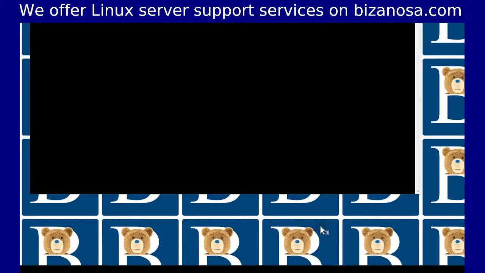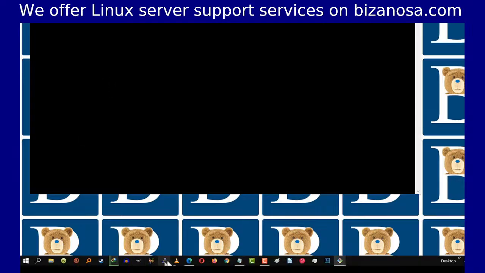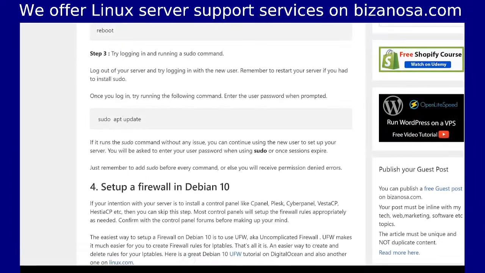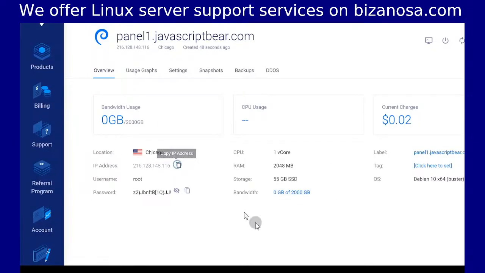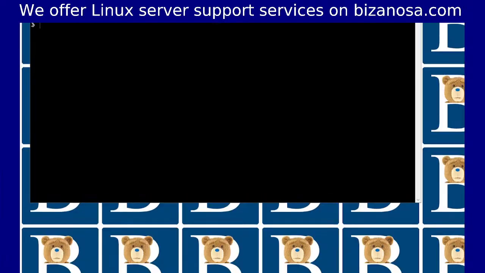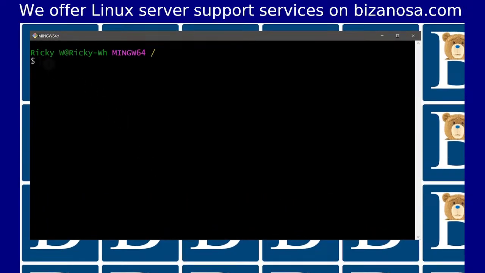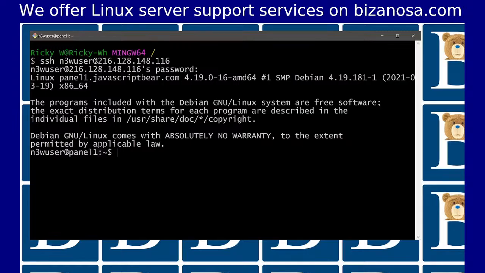I will open up a new Git Bash window, and then I want to get the IP address, and I want to log in with SSH, the new user, and then the password for the new user. Okay, there we go. The new user has logged in.